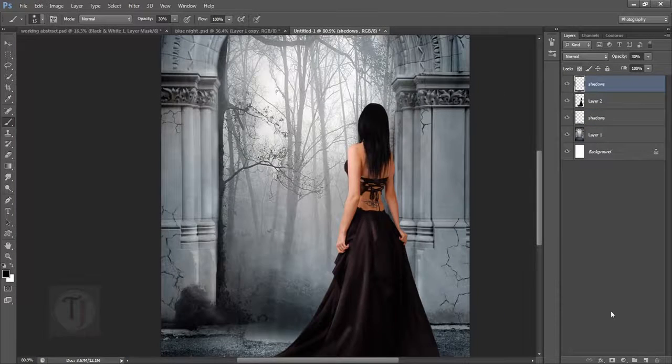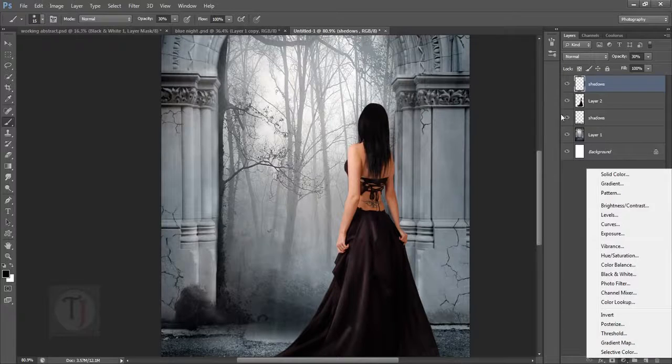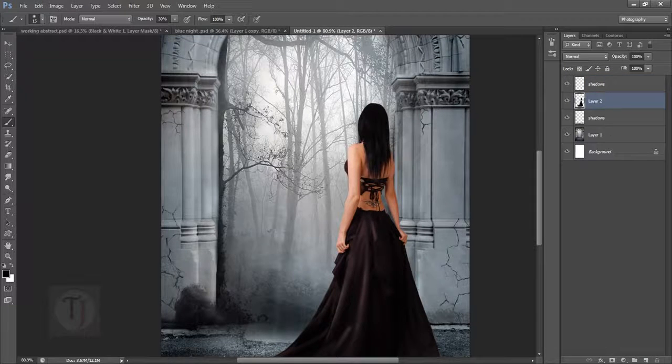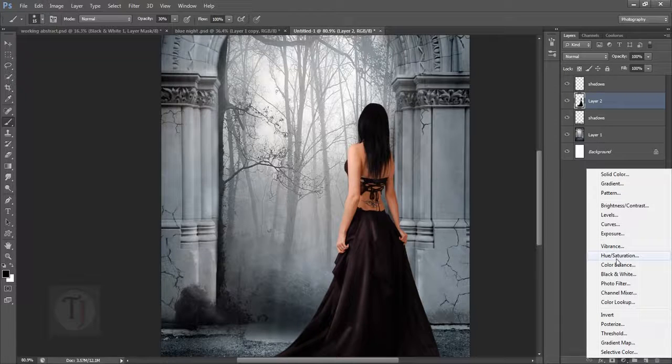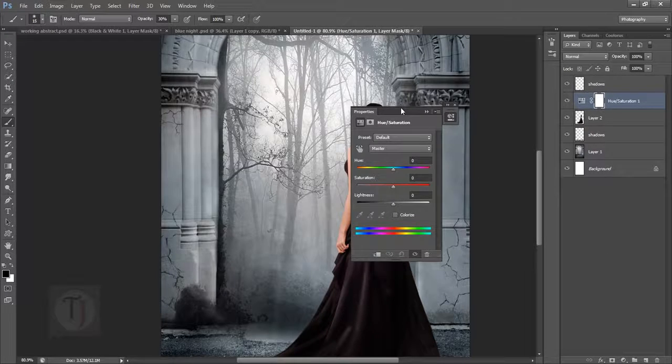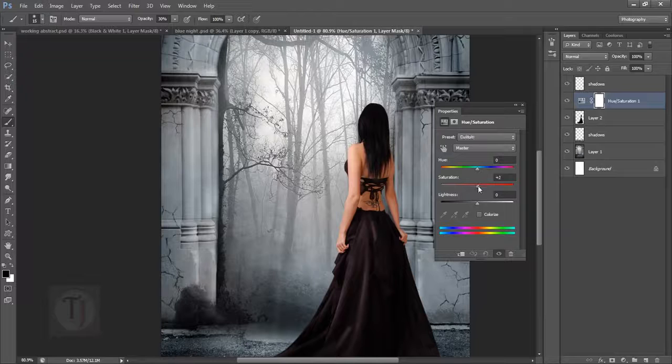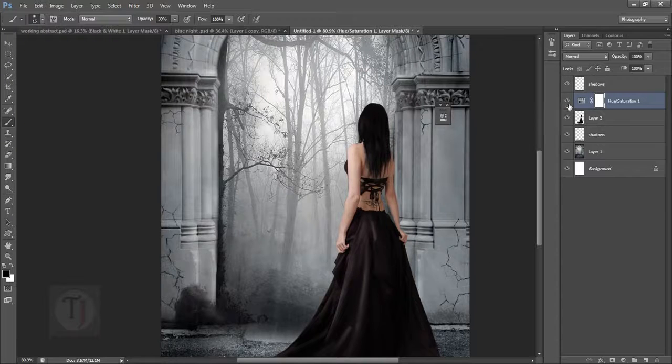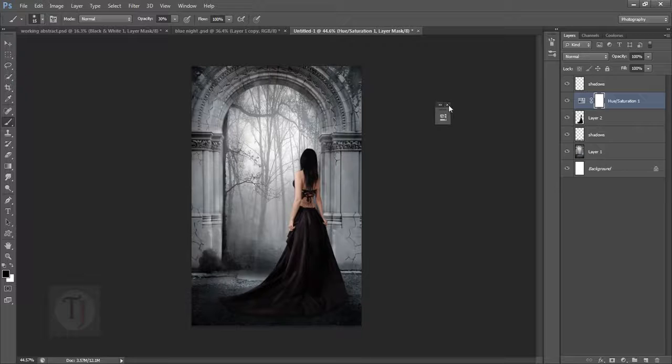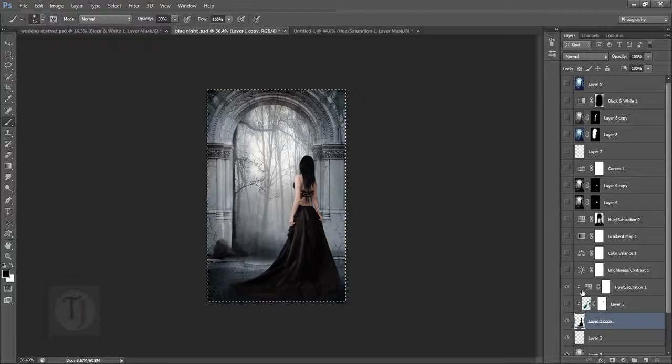And after that, create a new adjustment layer, and I'm going to create it exactly on top of her. So I'm going to select her first, and then create another layer and select hue saturation, and turn down the saturation, maybe like this. This looks fine. It is removing some colors so it blends better with the background. And after that, let's go back and see hue saturation. Then after that, a little overall brightness and contrast.